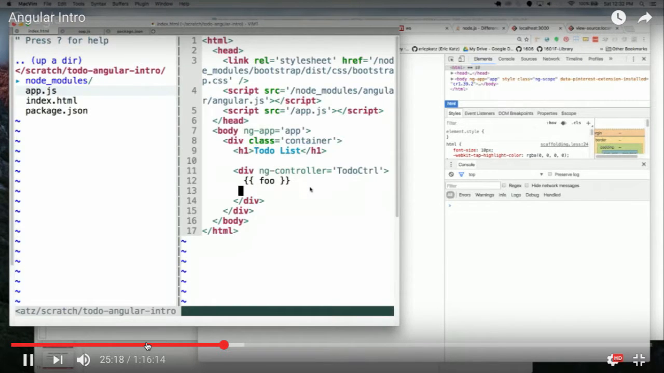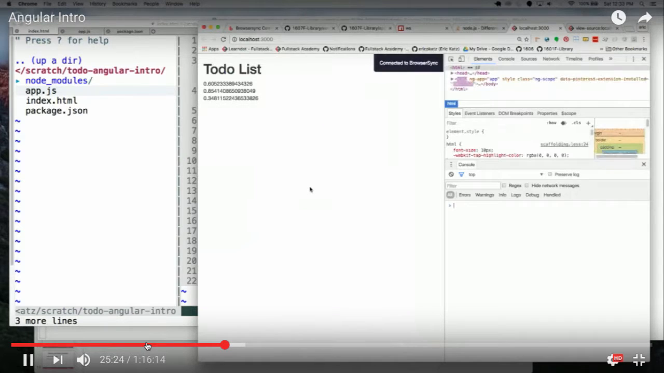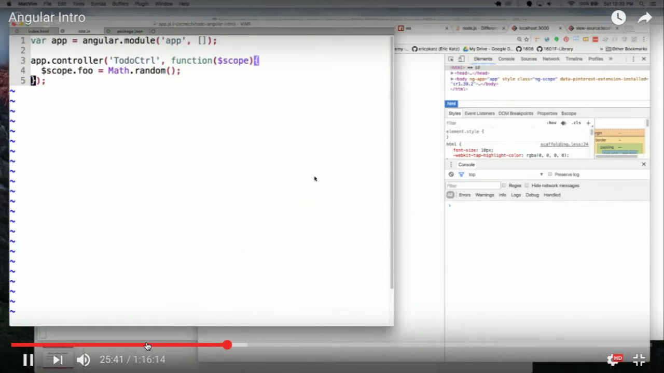Here, let's do this twice or three times. And again, the key here, and it's very, very important to note, is that you get three random values. So the way that data gets passed from the controller to the view is through the scope. And we'll find out that the way data comes back from the view is also going to be through the scope.